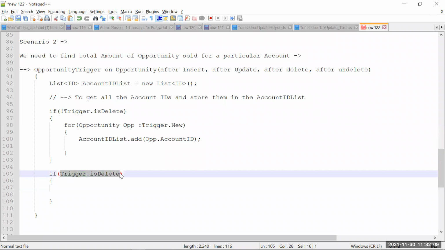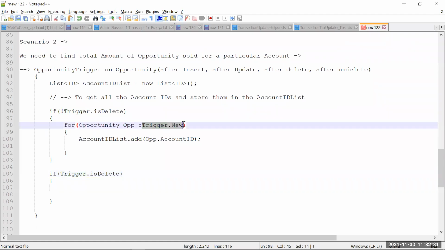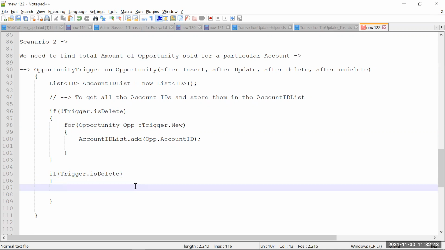So here, this is the delete operation, right? We are checking trigger.isDelete. If this is true, it means this is a delete operation. So if it is a delete operation, we need to first fetch all the opportunity records which are being deleted, correct? So to get that, what should we write? Like we wrote Trigger dot here, right? Trigger.delete? No. Soumya, were you mentioning something? Yes, there is no such thing as trigger.delete.